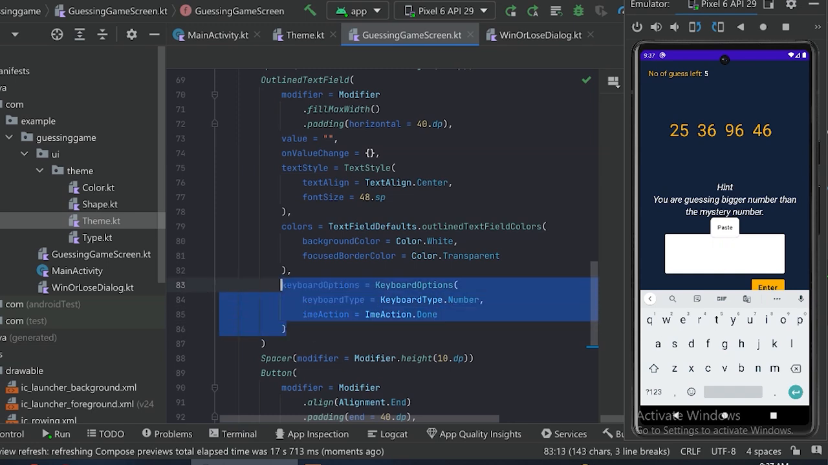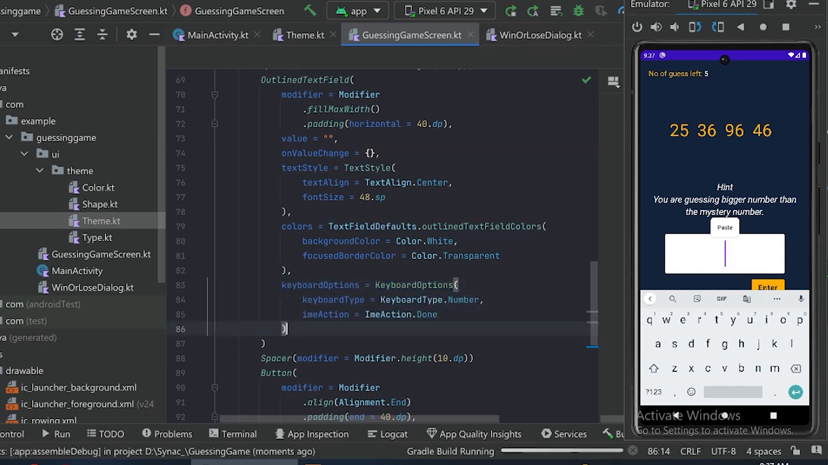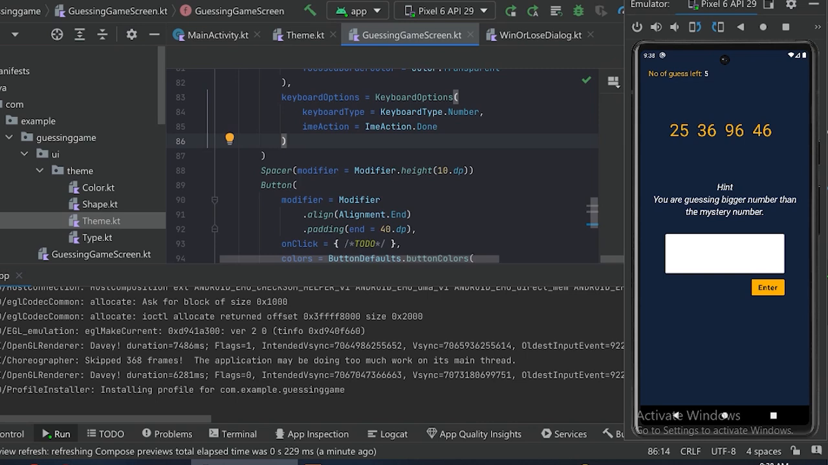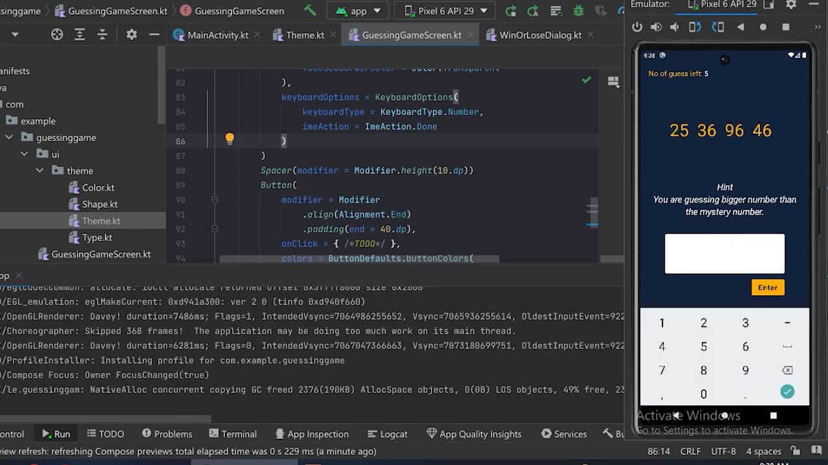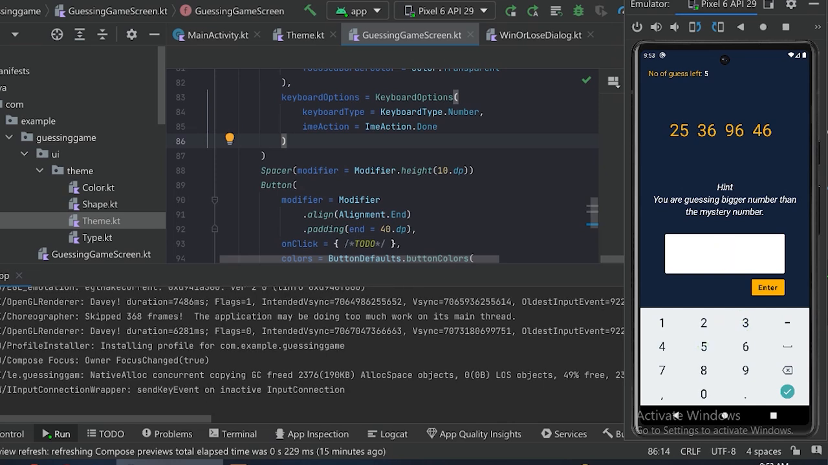So now let's see these two changes, the status bar and this keyboard. Now we can see our status bar color is the same as the background. And now when we click on this text field, we can see the keyboard is now a number keyboard and this IME action is also done. Now when we click on this keyboard, as we can see, no number is coming in this text field. So now we will work on this.